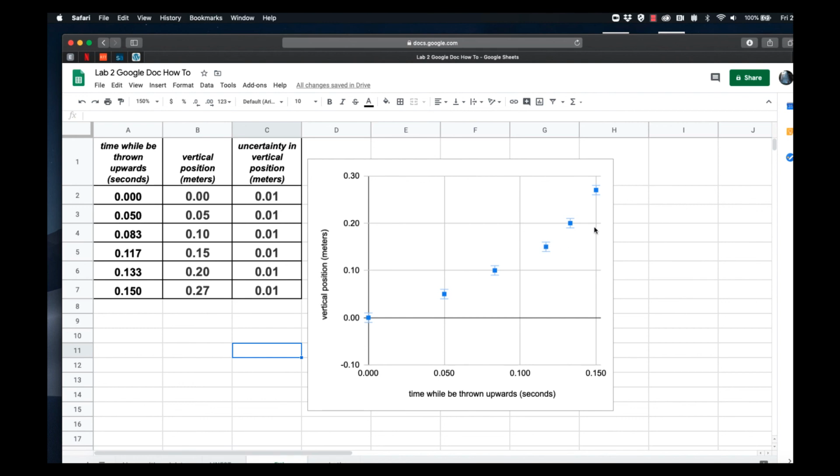Now, in the future questions, we'll come back and see how we can curve fit this and actually get the equation for that. All right, so this is the data for the first portion, during the throw, and that is how we make our graph for it.